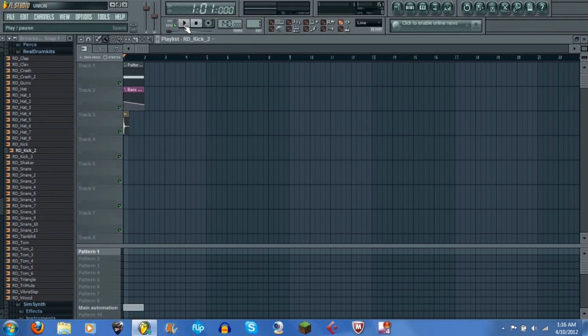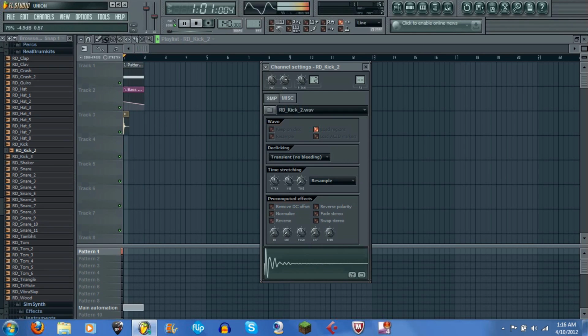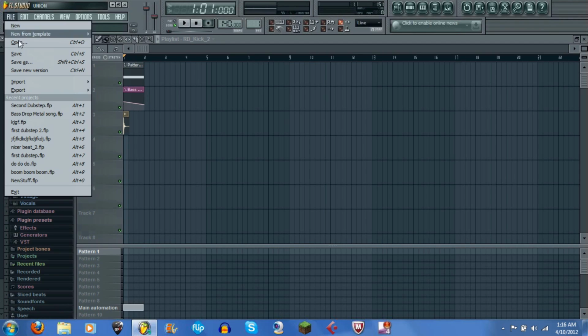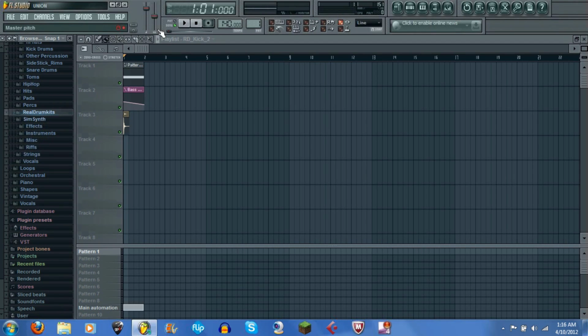So, when you play that, okay, so you can hear that's really, really bassy. Okay, so now what you want to do, once you have all that finished, go up here, and I'll save this actually because I like this drop. So I'm going to pause this.